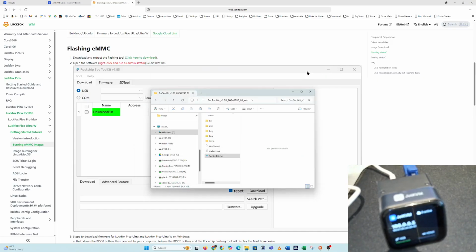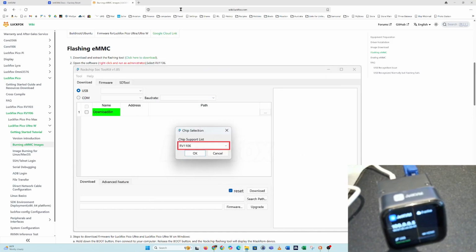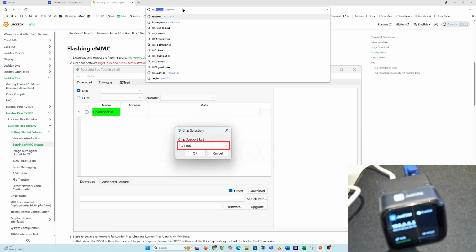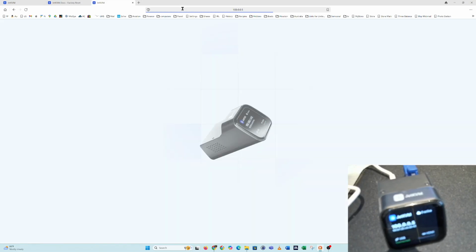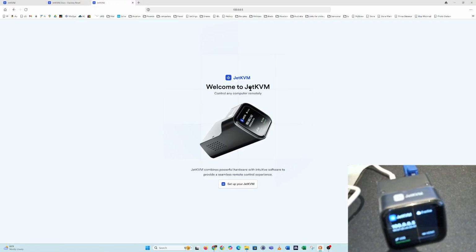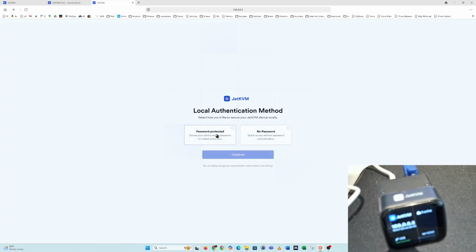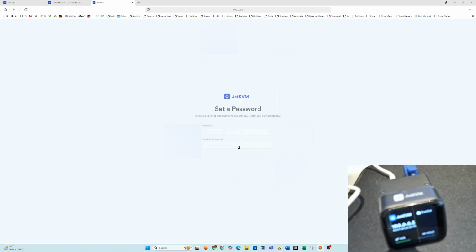So close all this down, and then up here I'm going to log into the Jet KVM. There you go. That is your reset page or factory default page. Here you just click on, as you did once in the beginning, set up your Jet KVM, authentication mode first, password protected, continue, put in your new passwords, and you're done.